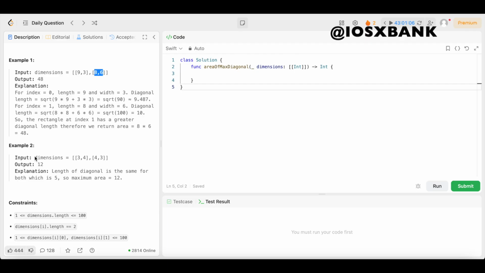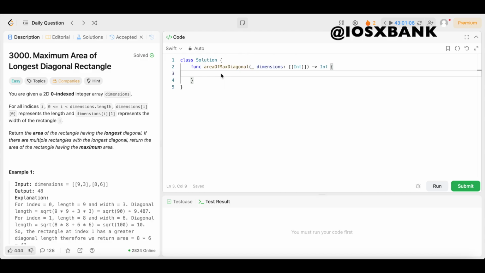So let's take a look at example 2 just to make it make sense in case that didn't. In example 2, we have our input dimensions equals a 2D array of integers, 3 and 4, and 4 and 3. The output is 12. It says the length of the diagonal is the same for both, which is 5. So the maximum area is 12. As you can see, these are the same numbers, they're just reversed, but in the end, they'll have the same diagonal length. And once we get the area of these rectangles, they'll both be 12. So we could just return 12. I hope that made sense to y'all.